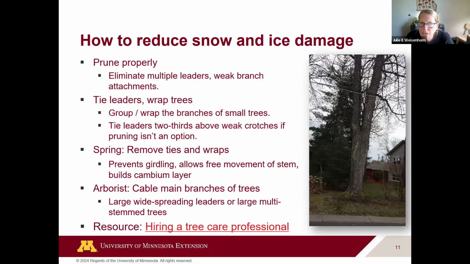So how do you reduce the snow and ice damage? Pruning properly. As I mentioned earlier, we want to eliminate multiple leaders. This tree, it's my neighbor's tree, and you can see that it's got 2 leaders. It had 2 leaders growing up when it was young, and nobody went in to prune off that second leader and choose one or the other for the leader.